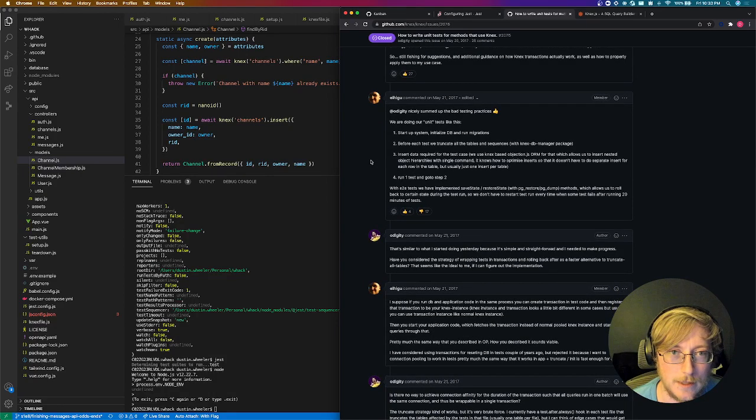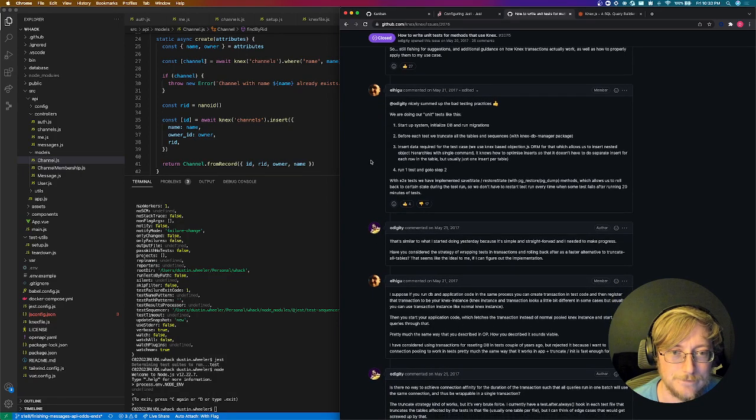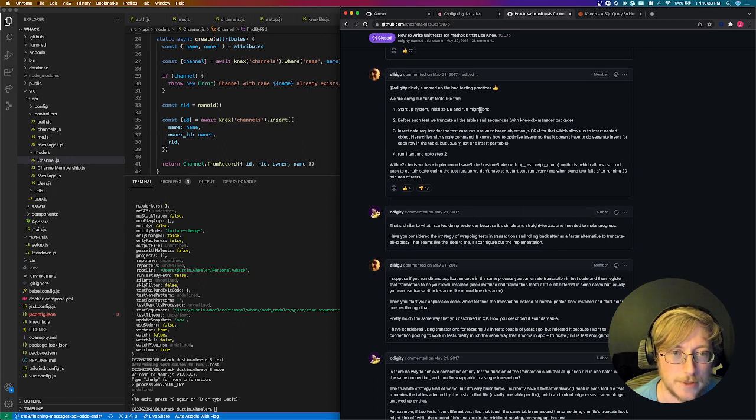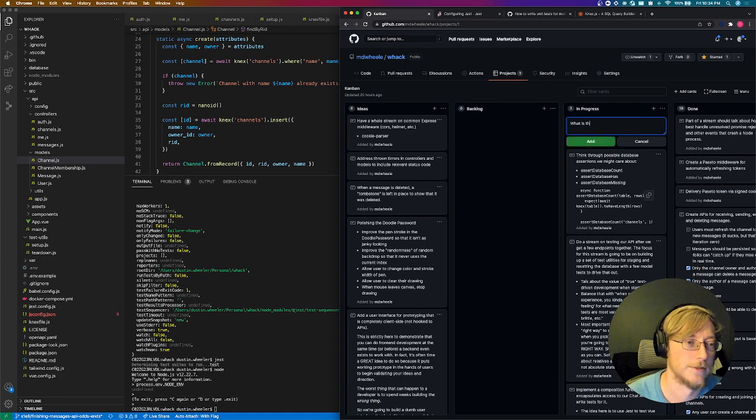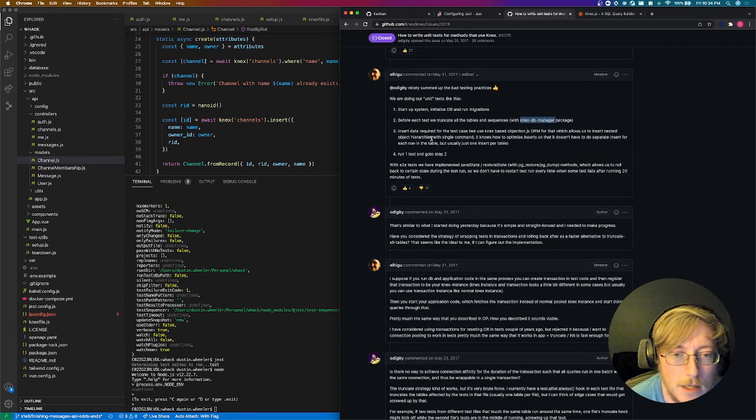Let's see what the maintainer of Knex does. You test like startup system, initialize DB, and run migrations. So this would be like in our setup function. Before each test, we truncate all the tables with the Knex DB manager package. What is the package? Let's look that up later. But either way, I assume they leave all the tables there and just kill all the data in there before every test method, or at least before every test module. They insert the data required for the test case.